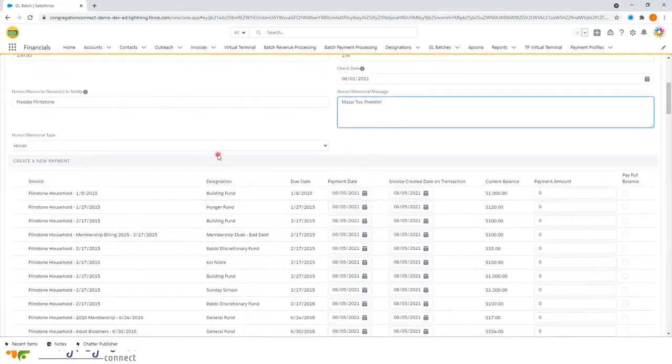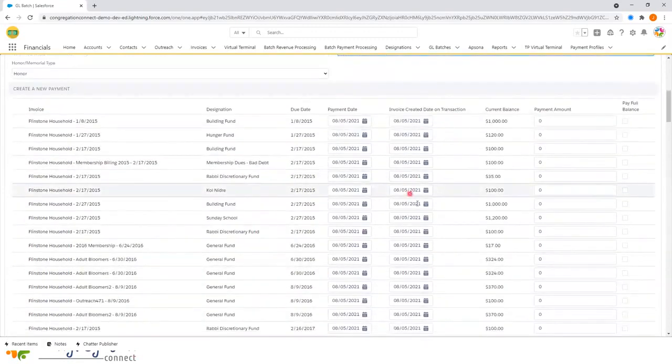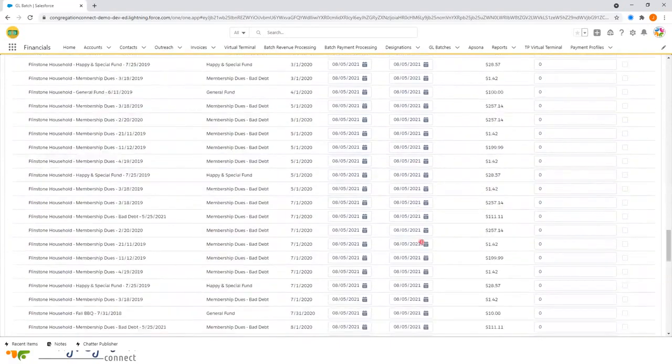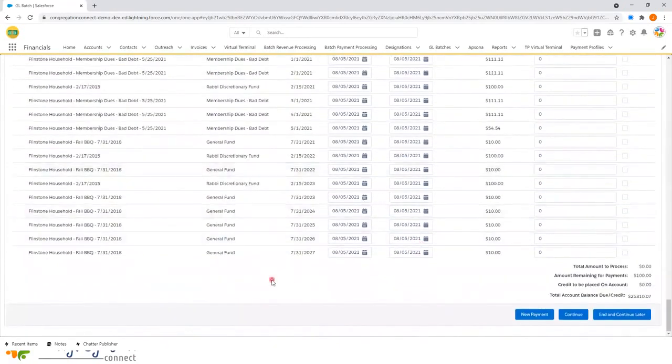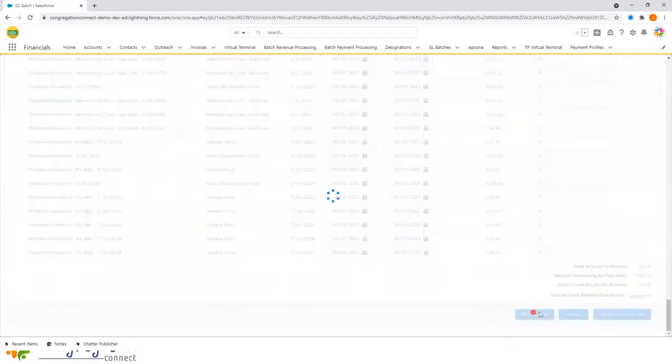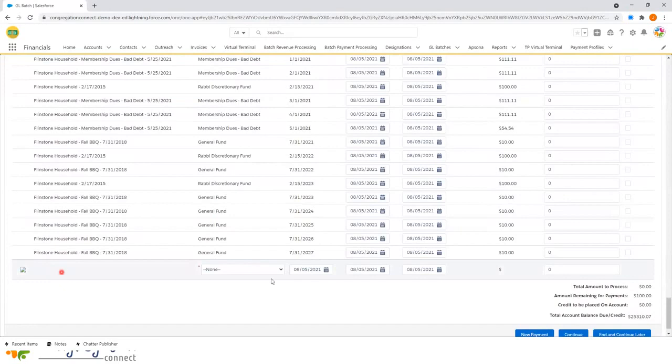So I've entered those additional fields for the donation, and we do see these open charges on the account. However, I'm just entering this one check for the donation. So I'm scrolling down to the bottom here. This check is not going to be applied toward any of their open balances. So in order to enter the donation, I'm going to click on the new payment button down here at the bottom.